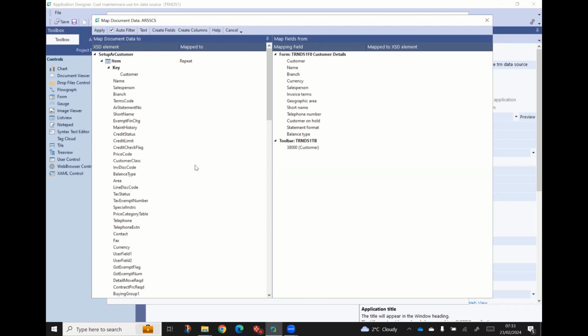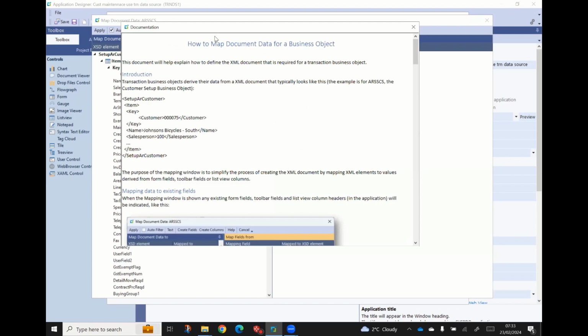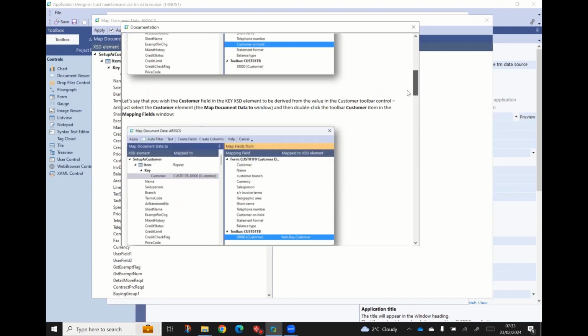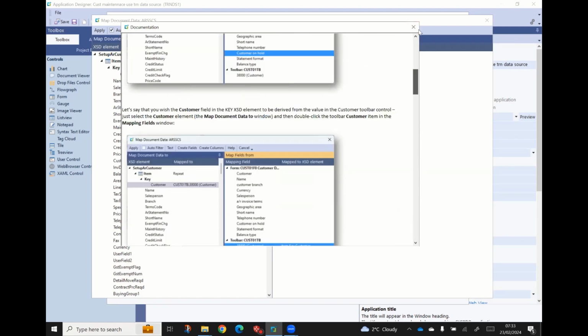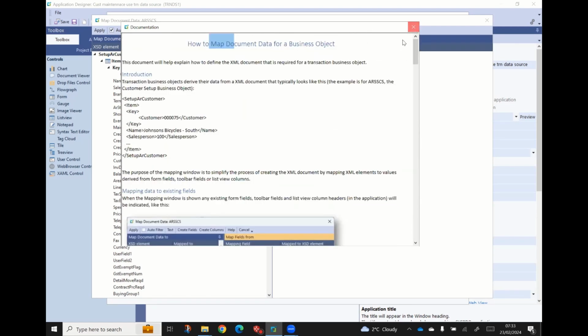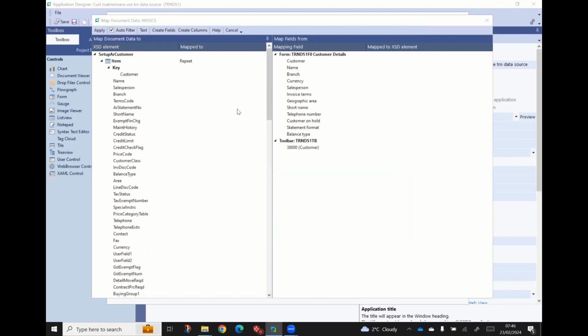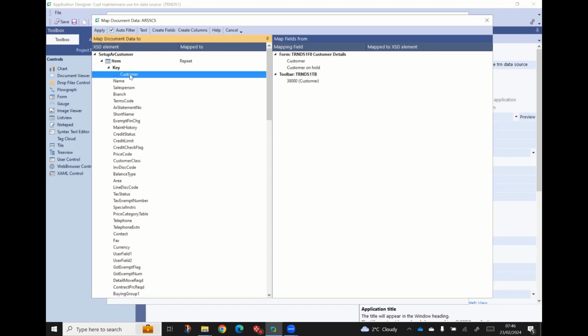Now, the technique now is to map these fields on the right hand side to the fields on the left hand side. Now it is a bit of a skill, but just to show you, in the help screen here, there's a full description of how to do this. So if you do forget, because often you'll do it once and then not do it for a while, at least it explains it there. So to map a field from our form onto our XSD, we highlight the item in the XML element here.